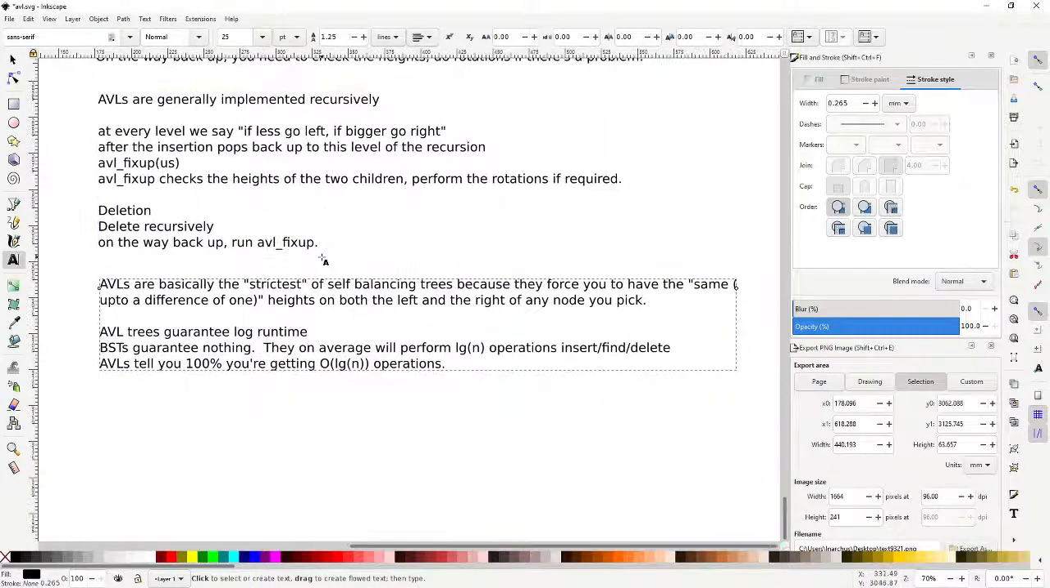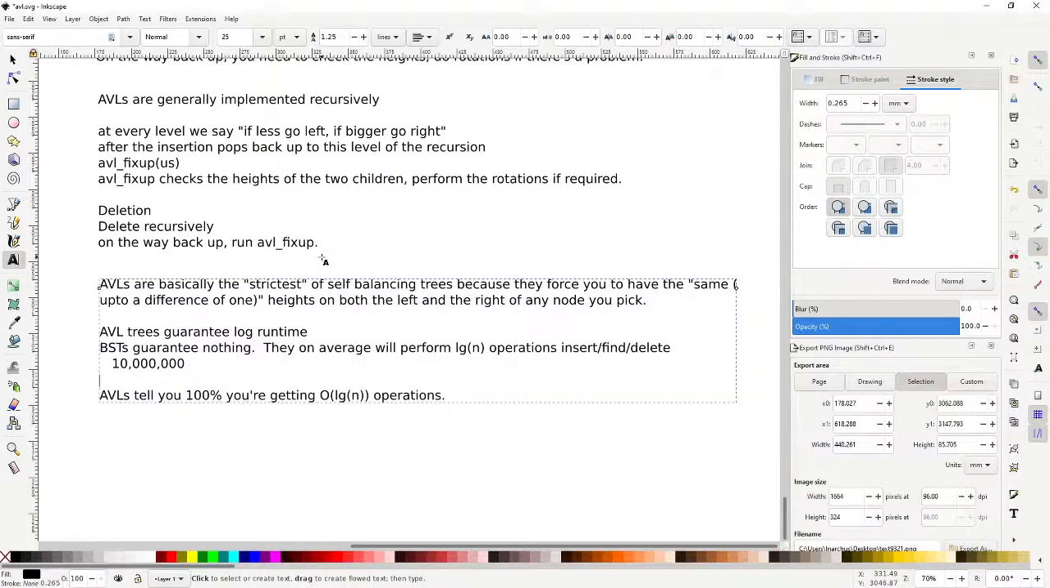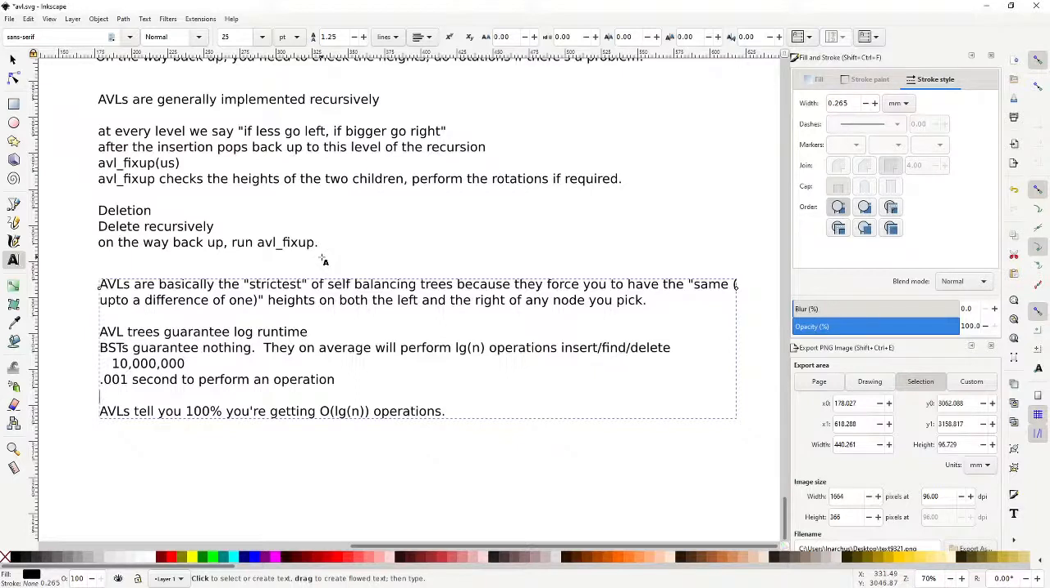And so the problem is, let's say that you have a binary search tree that has, say, 10 million elements in it. And say it takes 1/1000th of a second to perform a single operation, like a recursive call. Most of the time, you're going to get a log operation. So the log of 10 million is approximately what? It's somewhere between 2 cubed and 2 to the 4th, so 7 × 3.5, something like 24. So it's going to be something like 0.024 seconds.